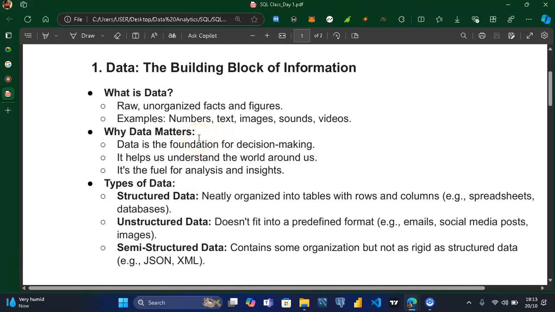Data is raw, unorganized facts and figures. Examples could be numbers, text, images, sounds, and videos. When you look at why data matters, data is the foundation for decision making, and we use data to drive insight and then make decisions from it. It helps us understand the world around us. With the data we have at hand, we'll be able to understand what's going on around us in the world.